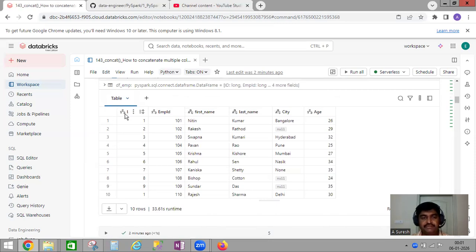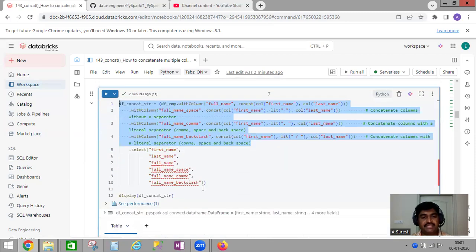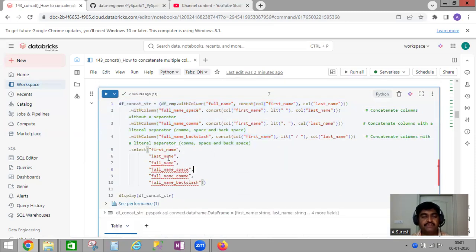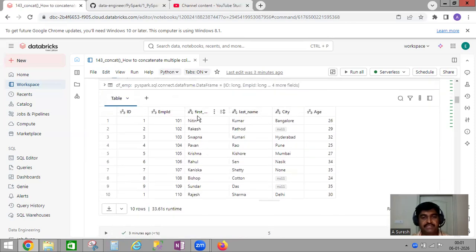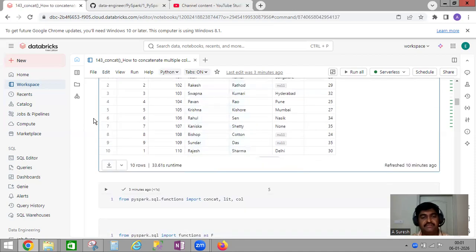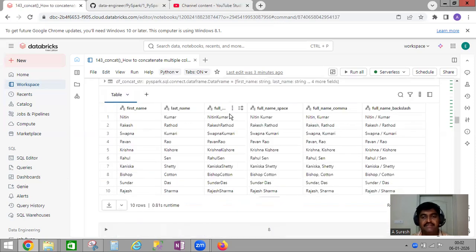So here I don't want to display all these columns. That's why I selected whatever columns I required by using the select statement on top of this. Here I need only first name and last name, and I don't want the remaining columns. See, from this table I picked only first name and last name. The remaining things I don't want here. Because I want to show a comparison, my input is first name and last name, and I added four columns on top of that by using the concat function with different delimiters.